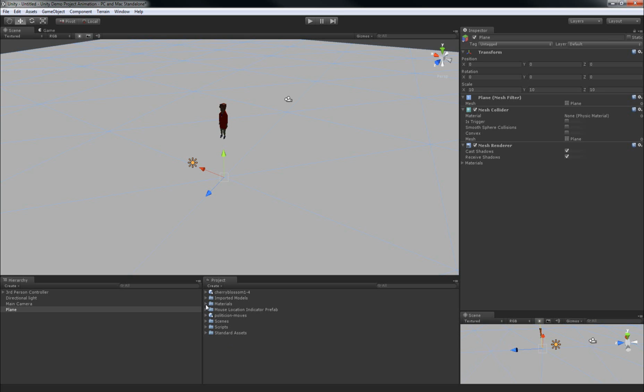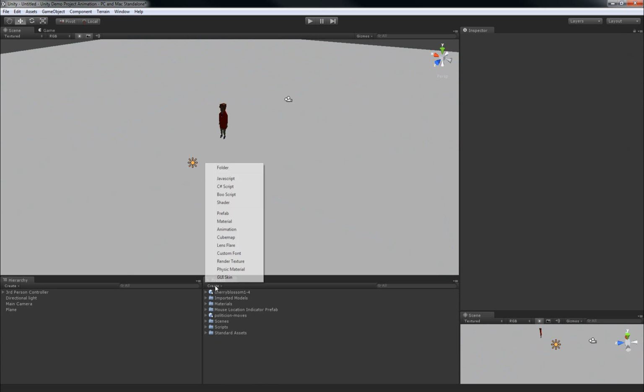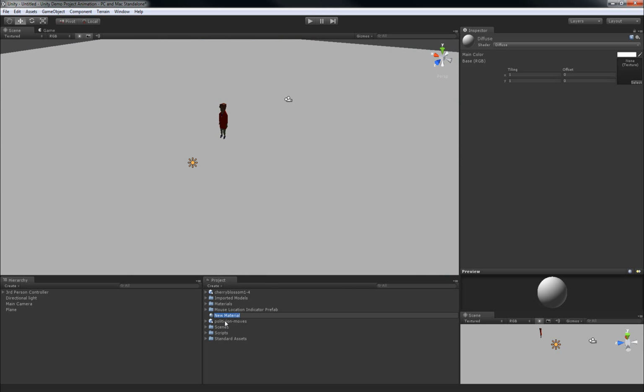So what I'm going to do is make a custom material, and hopefully I've got a texture that I can use with it, otherwise I might need to import some. I'll click on create and then click material, and a new material will appear, and we can give it a name, just anything. Test ground, we'll call it.